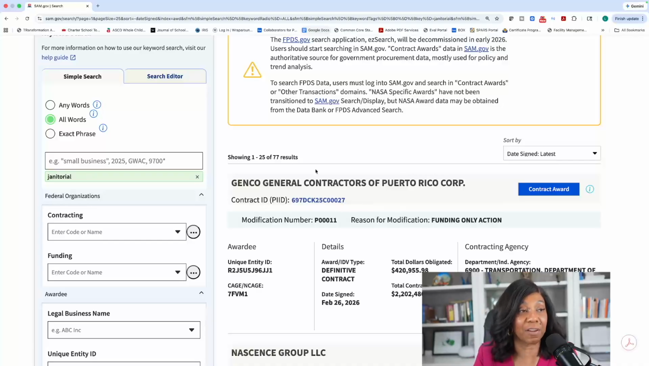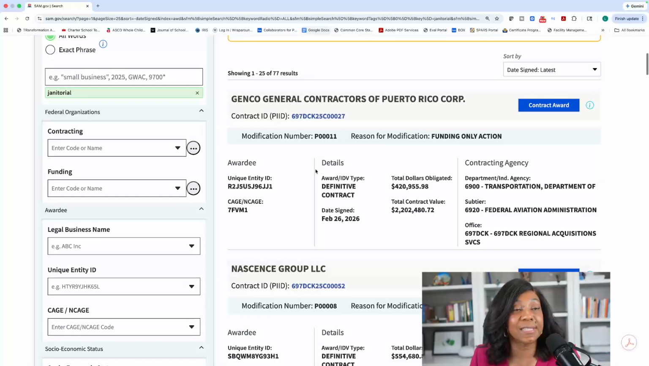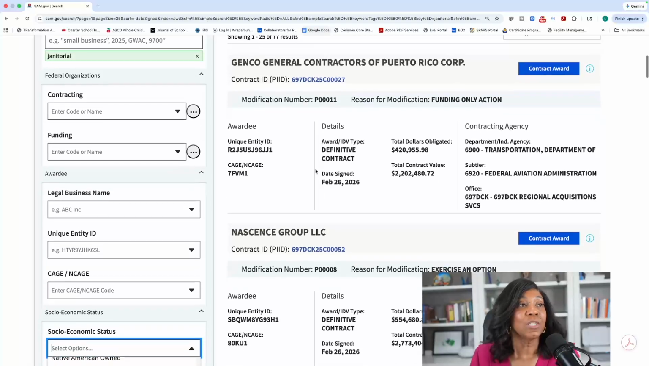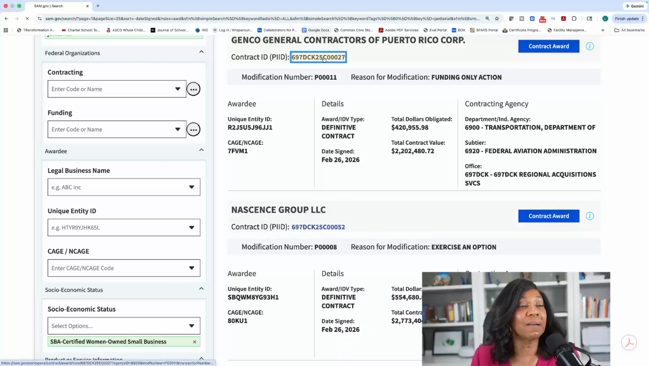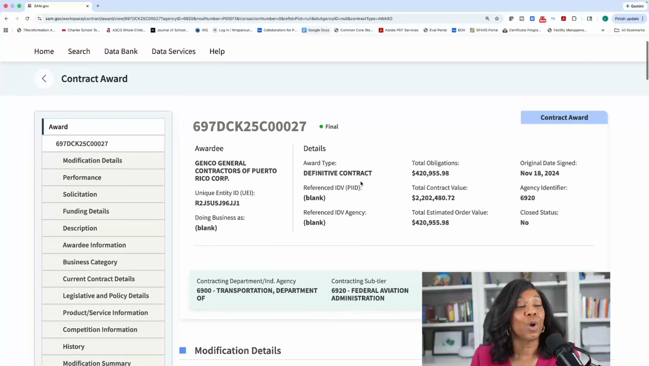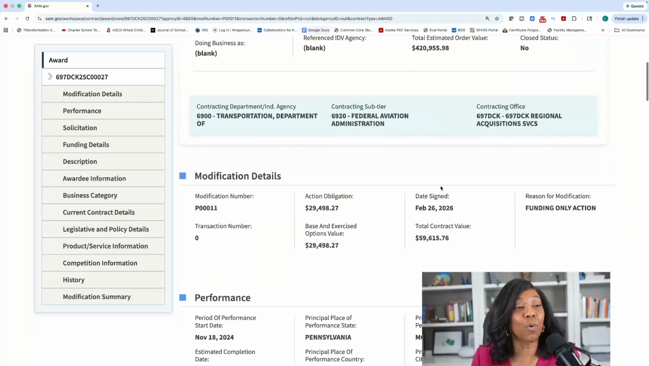So let's leave it there. Let's say we refined the results by women-owned small businesses, and let's look through these 77 results to give you information on how you would navigate it. To learn more about the specific contract award, you'll click on the contract ID number, which opens up another page that shows you some more information.